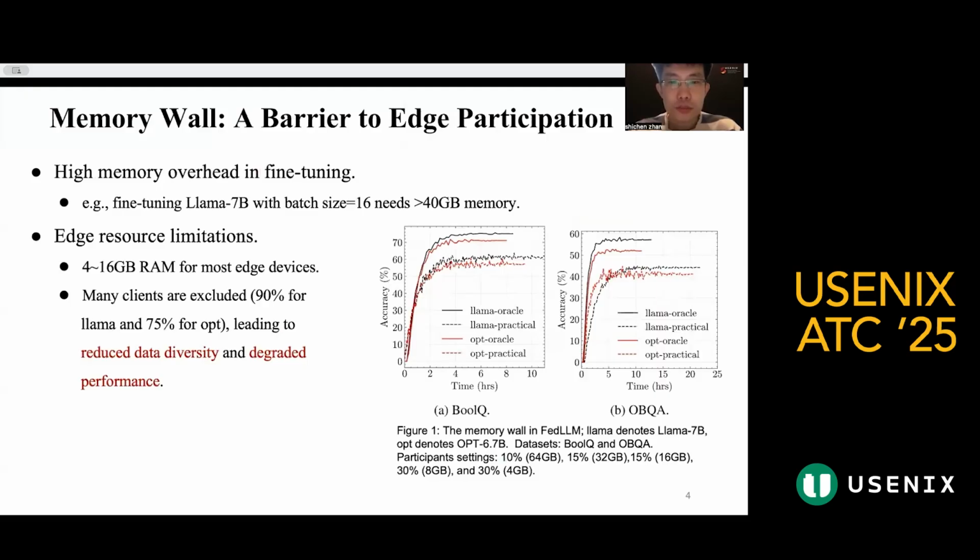But the memory wall is a big challenge. Fine-tuning something like Llama 7 billion can take over 40 gigabytes of memory. Most edge devices cannot handle that. Even parameter-efficient fine-tuning methods like LoRA or adapter-based tuning still require more than 15 gigabytes. It is still too heavy for most edge devices. This means many devices simply cannot participate, which limits data diversity and hurts the model performance.